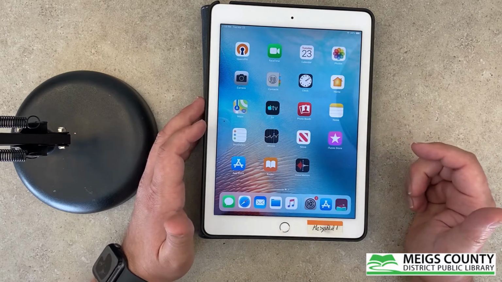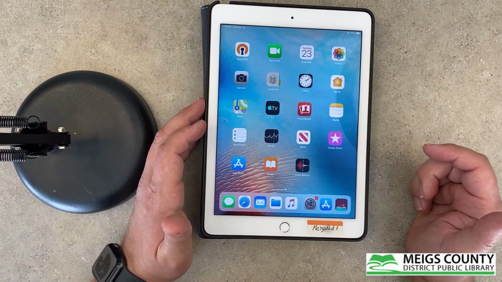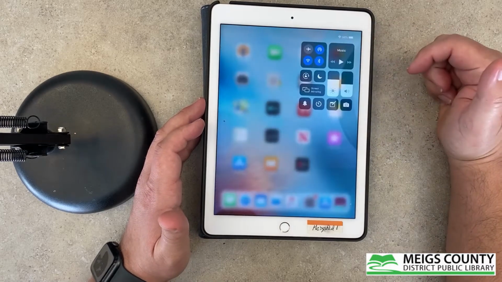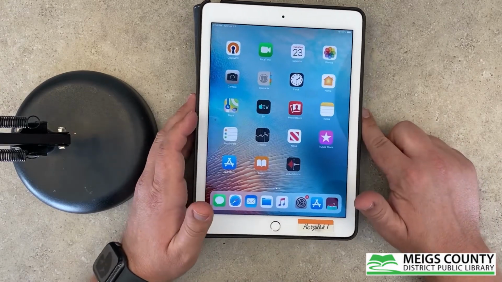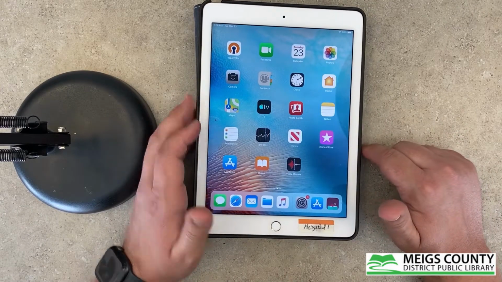The first thing you'll want to do before we start anything is check to make sure your device is on Wi-Fi. This tablet is already on Wi-Fi, so we're good there. If you have any questions, please feel free to contact us.